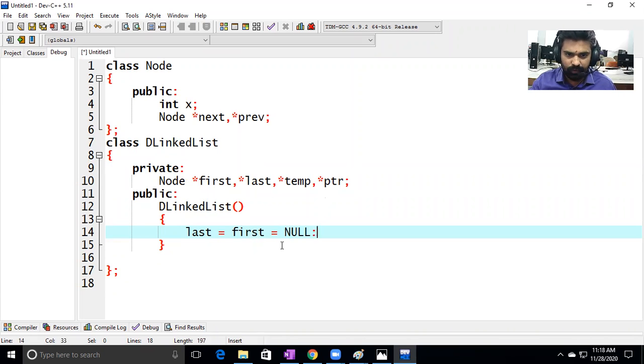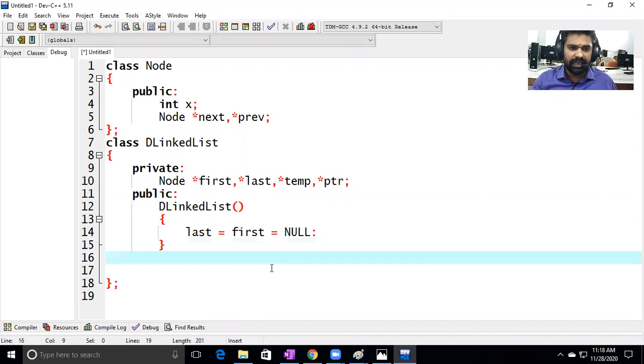First value is null. No nodes are there. First value is null. Last is null. So null value will be assigned to the first, and first value will be assigned to the last. So last equals first equals null. We are writing.